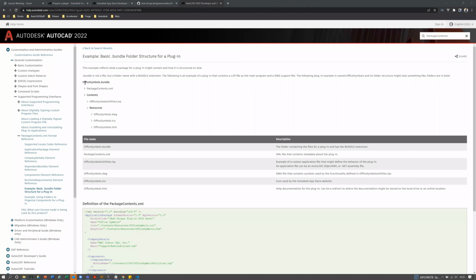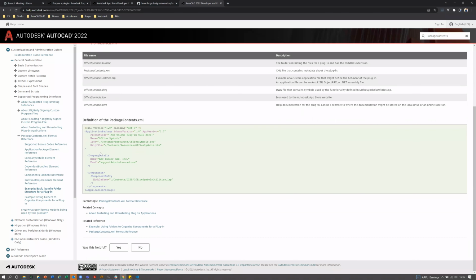So the plugin comes in the form of a bundle, a .bundle folder. It contains a PackageContents.xml. This is a manifest. It will tell where your help file is, where the icon is. Of course, these are not required in design automation. So the main thing is the manifest. It will tell what module needs to be loaded. In this example, we are loading a LISP file, but it could be anything.